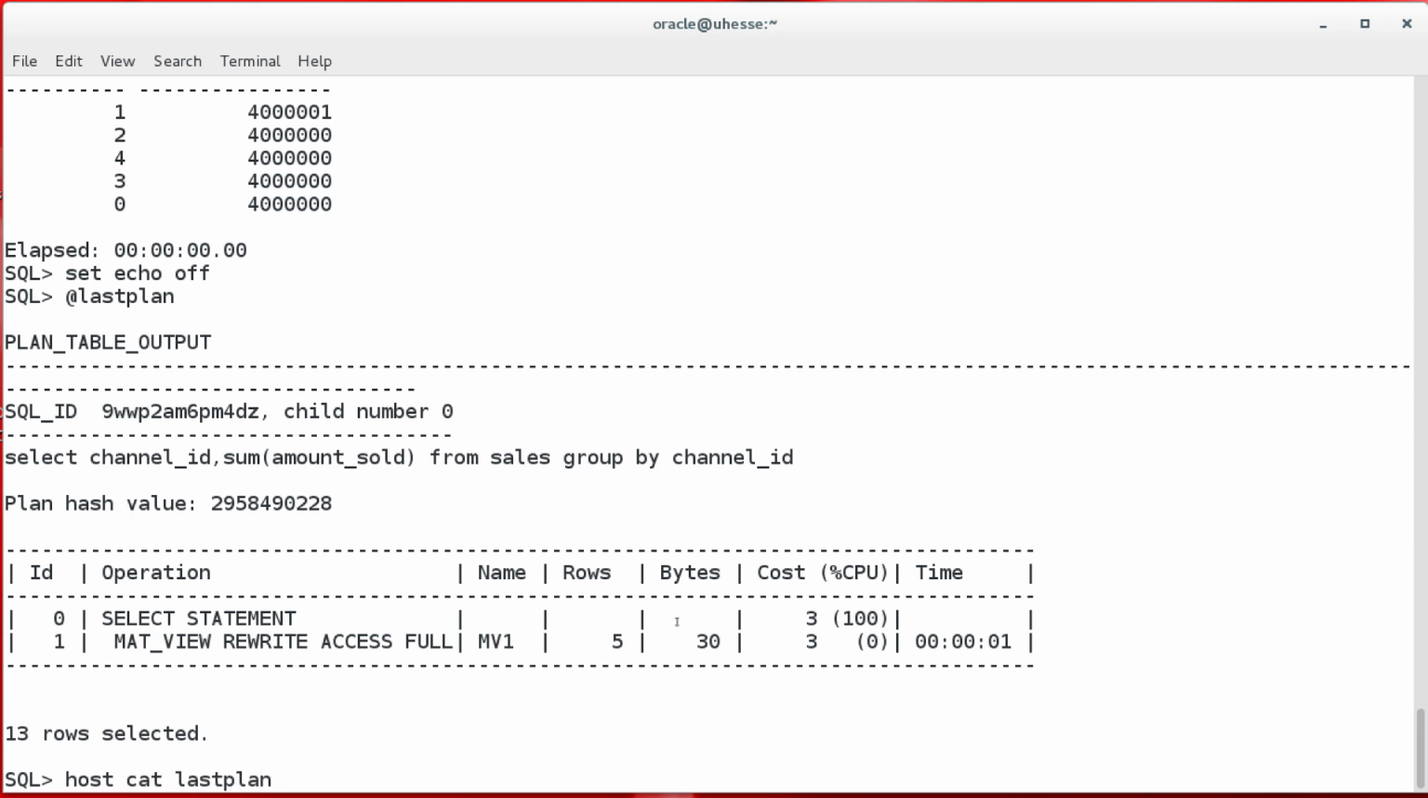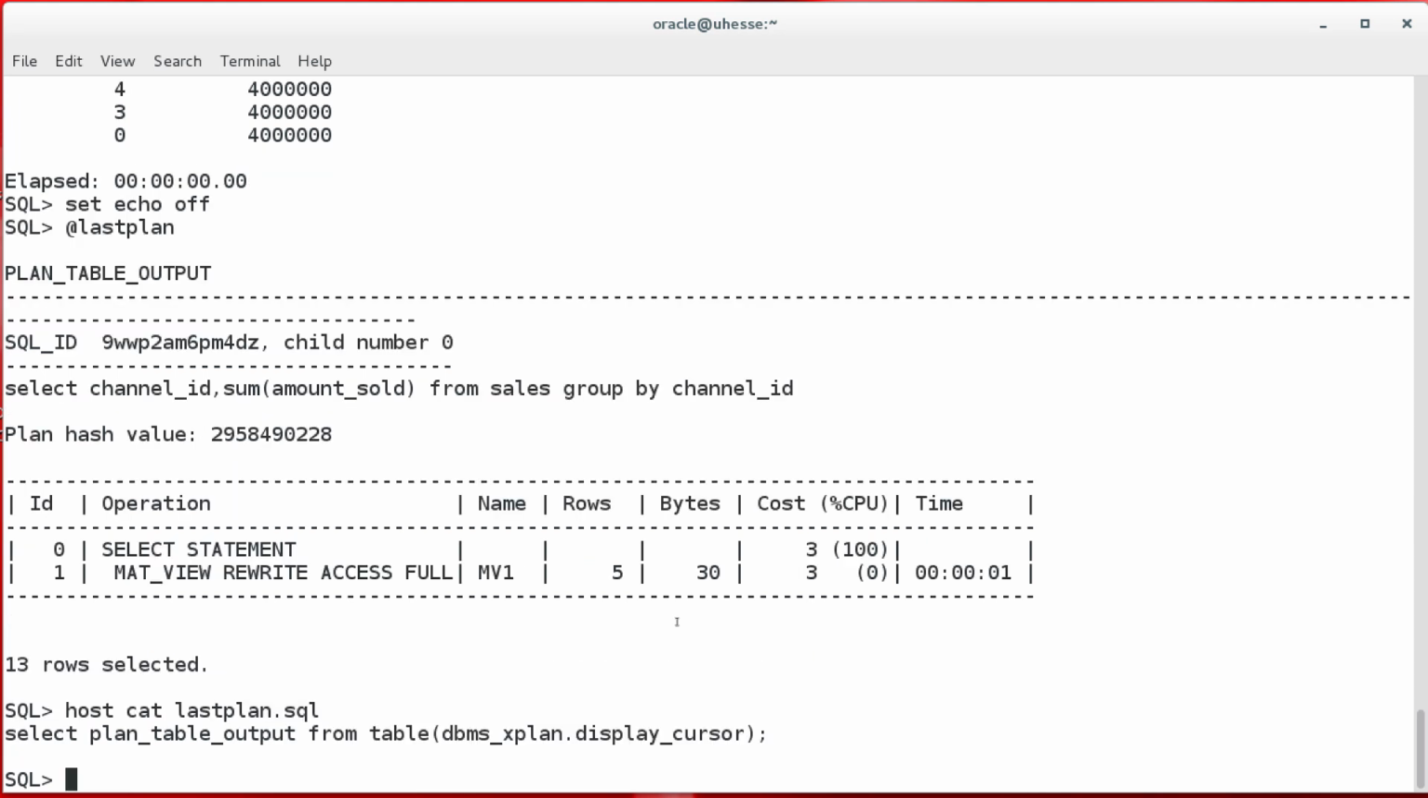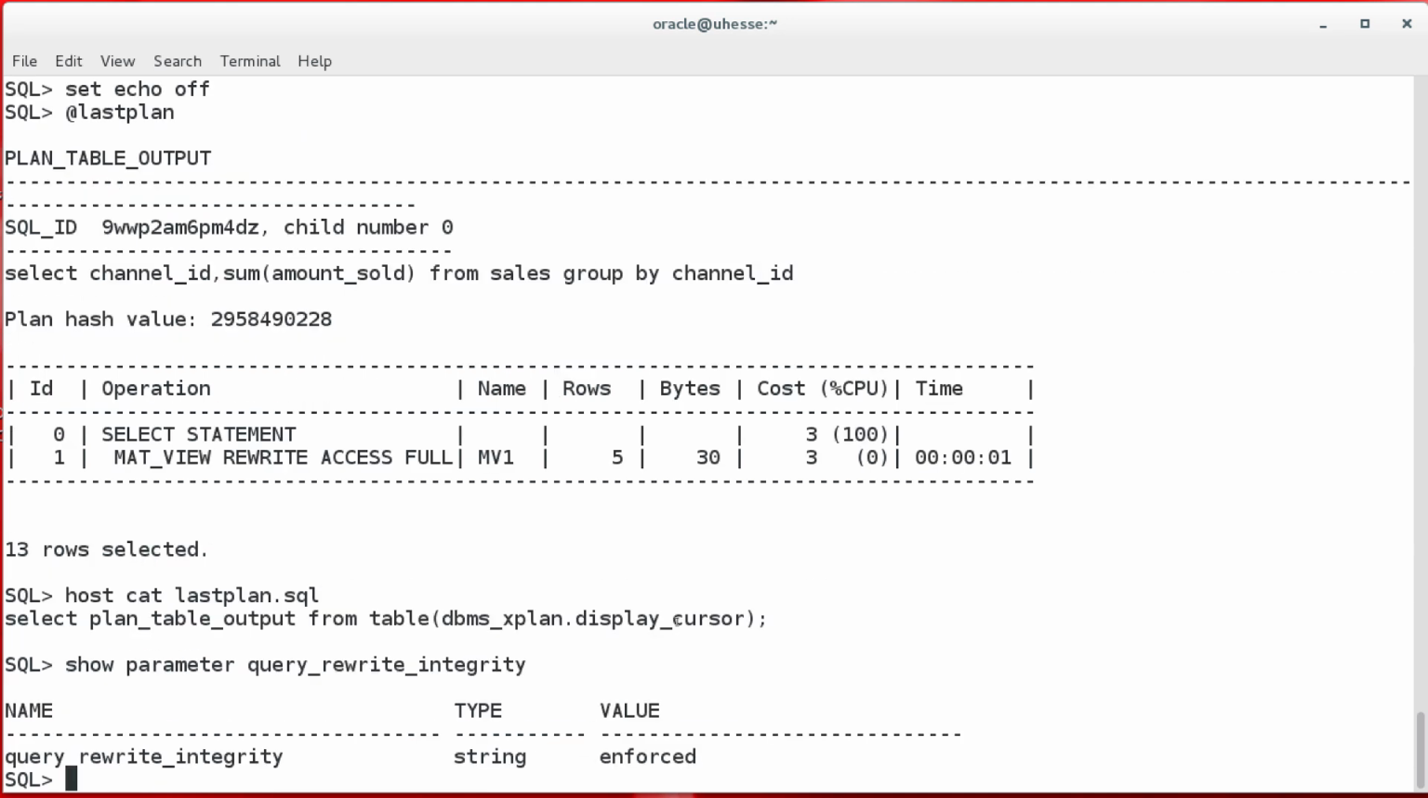Now, by the way, if you wonder what the last plan does, it does this. And just to confirm that query rewrite integrity is on the default value, that is enforced. So this feature is not comparable with the stale tolerated value here for this parameter. That produces the stale result set.